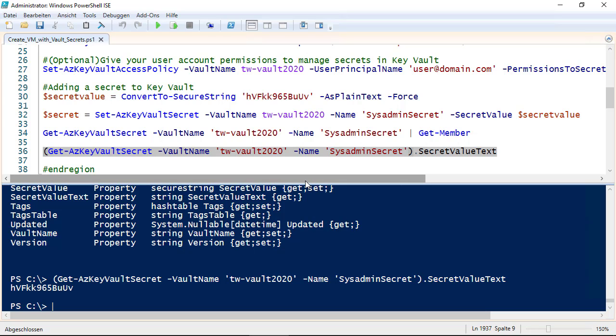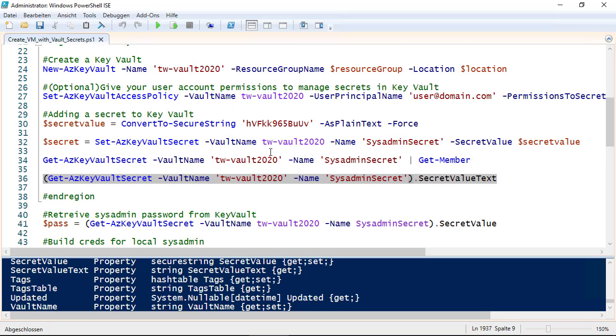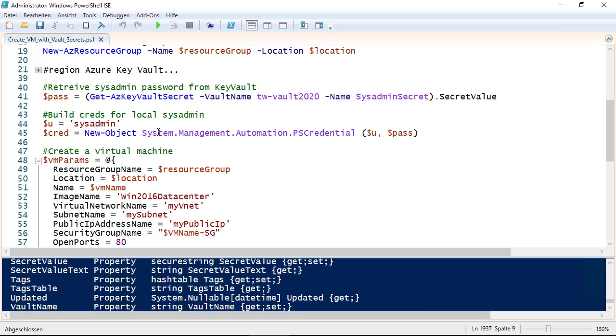We have now created a secret in our new Azure Key Vault. And let's close the region, and we think that we are working just with one PowerShell script. First we have to receive the secret from our key vault. This information will be stored in the variable $pass. And maybe this line looks similar to you, and of course it is.